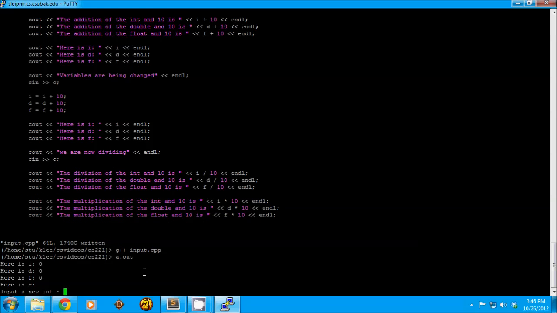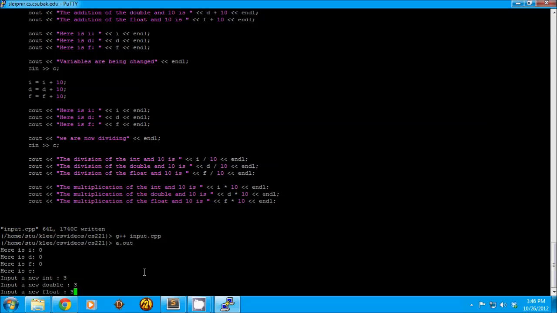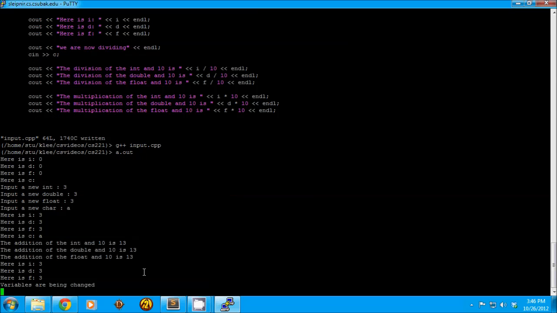Alright, so let's start again. This time I'm going to put 3, 3, 3, 3, and then I'm going to put the character 3. Alright, so we get the addition. 3 plus 10 is 13, 3 plus 10 is 13, 3 plus 10 is 13. All the values are outputting again.